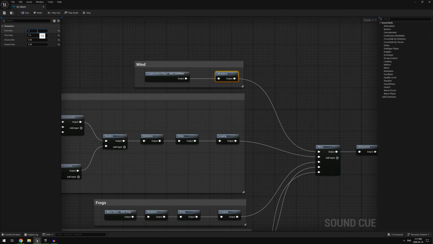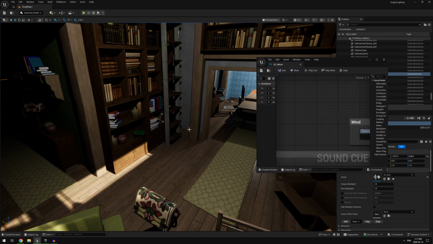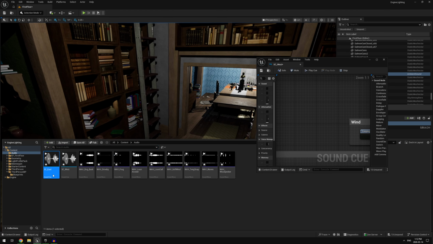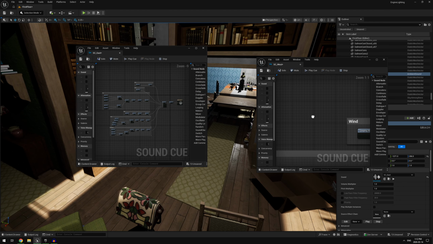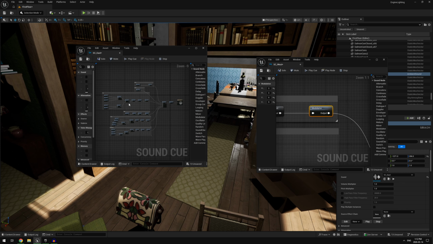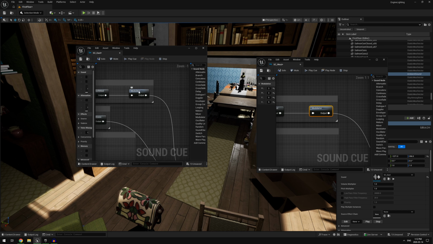Okay, not too bad. Let's bring it up to 2. Okay, so good. So it still sounds like wind. That's what I'm after. And I want to just show you the difference between these things. So I'm not looking for a drastically different sound. I just want it to sound like different wind. So there's wind 1, there's wind 2.